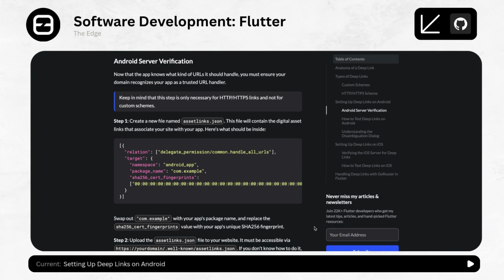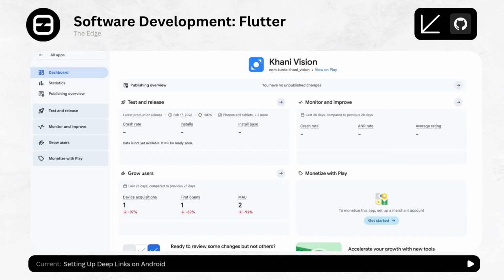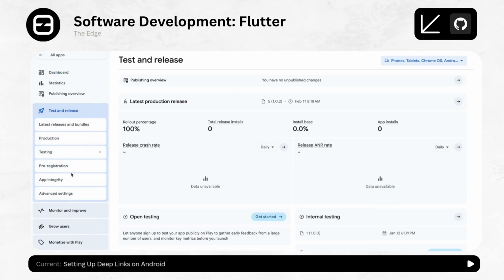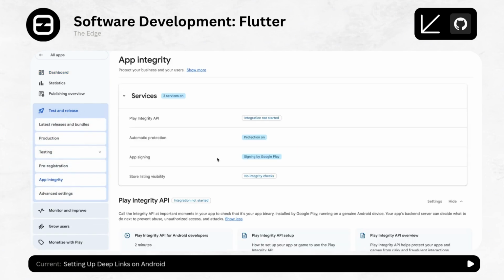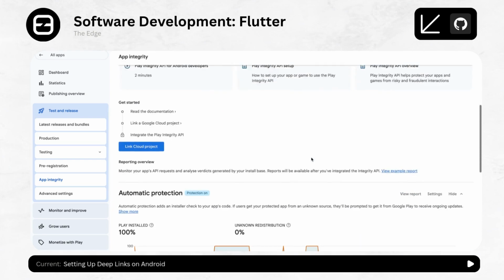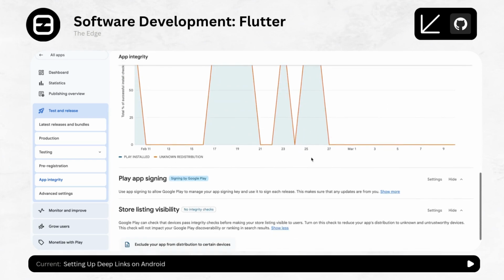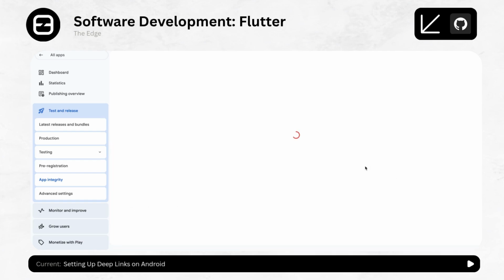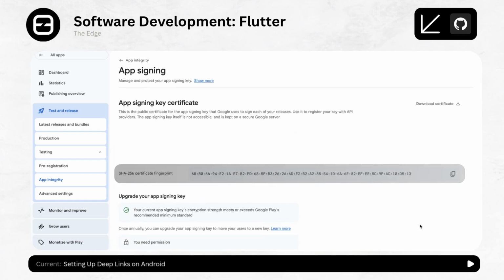To get the SHA-256 certificate fingerprint, go to your app in the Google Play console, then follow these steps. Go to Test and Release. Open App Integrity. Find Play App Signing. Click Settings next to it. There, you will find the production SHA-256 certificate fingerprint for your app.